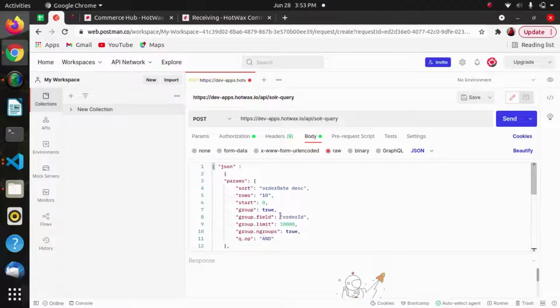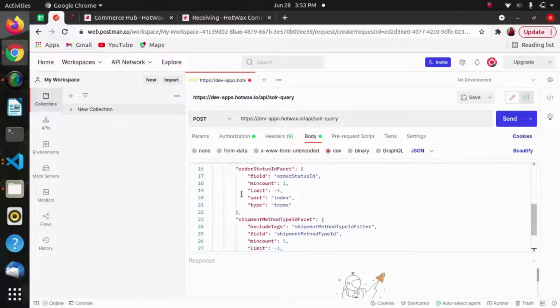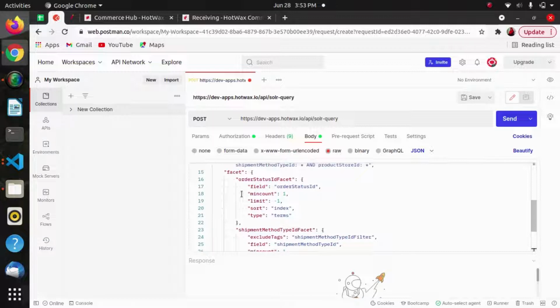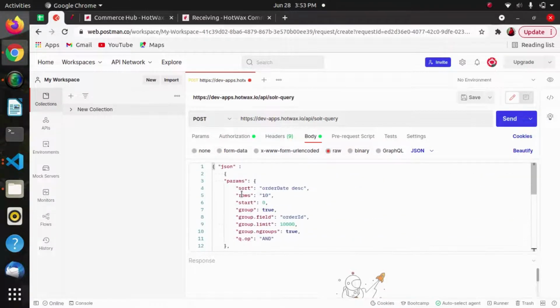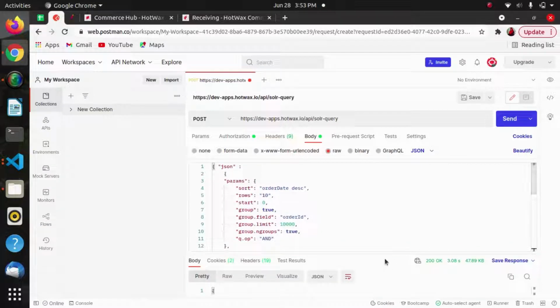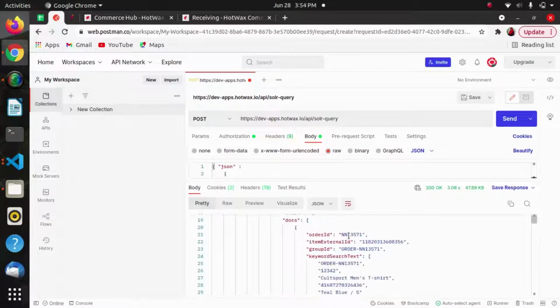Here we are giving some parameters, query and filter, and the data of facet that we want to create facet of, that we want to be faceted. So as I will run this, we are getting this response.